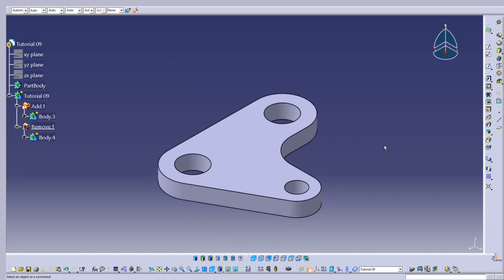So this is our construction for today. I hope you guys understood how to construct it.